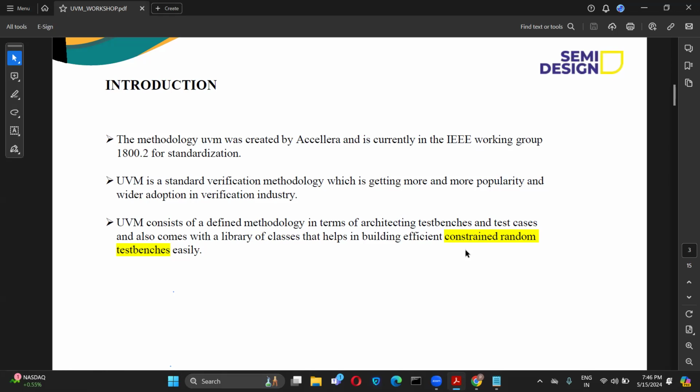Like that, there are different kinds of test benches. That's why I have highlighted this, because this is one of the important things we should know: the constrained random test benches, which are supported by the UVM. That's why we have mentioned this.